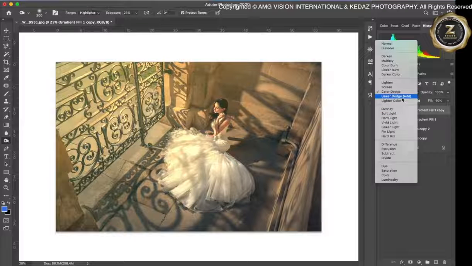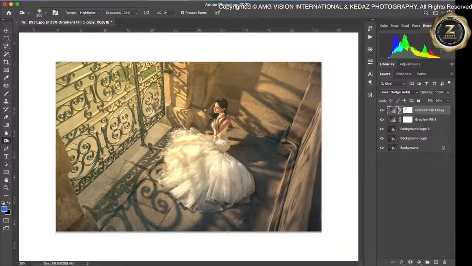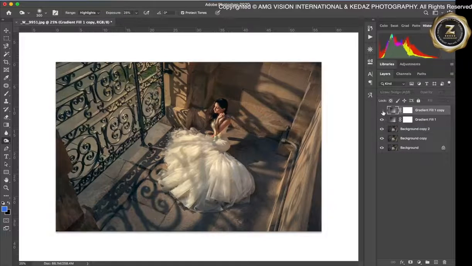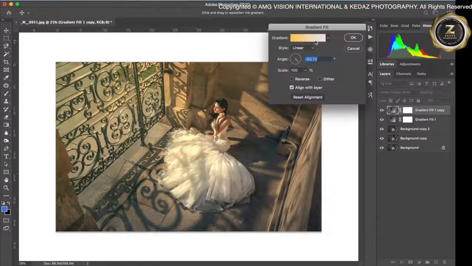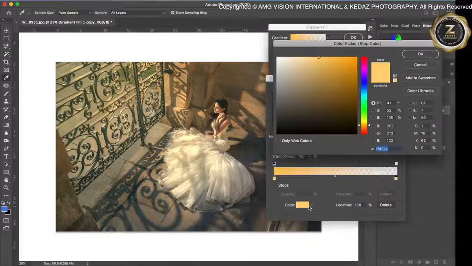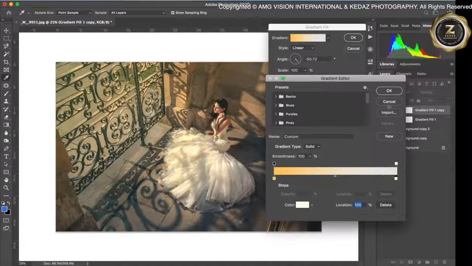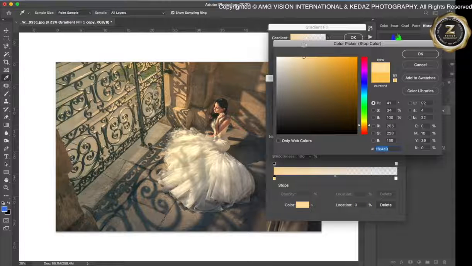Okay, so I got two gradients, and I'm going to change the blending mode. So this time I use linear dodge. You can see linear dodge is different, and linear dodge can create some light flare, a little bit softer on the image, softer light, and also adjust some color here. Okay, not too orange, not too yellow.